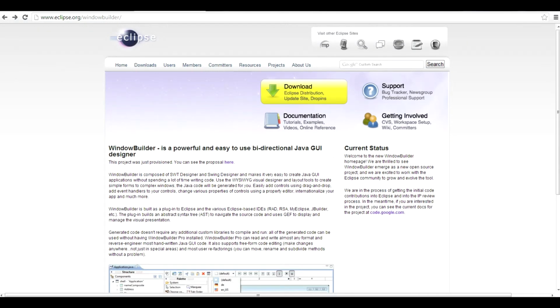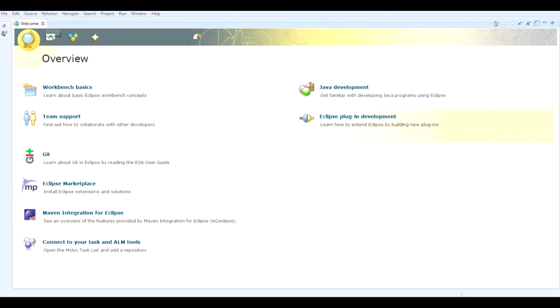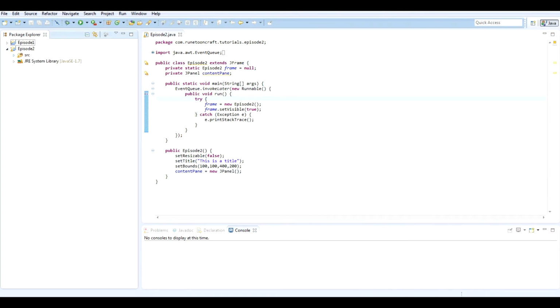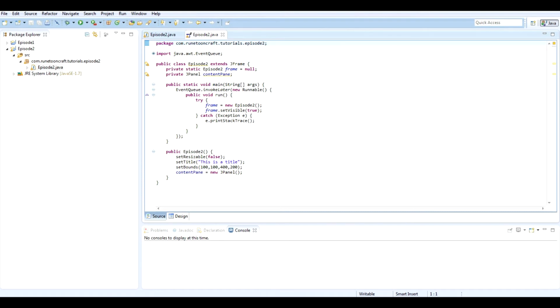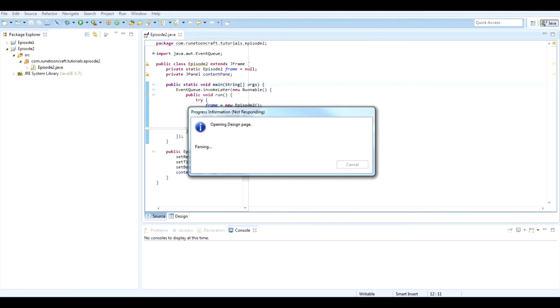Then it'll ask you to restart Eclipse, which just occurred. And here it is, loading again. Alright, now that's restarted. Knowing that we have this set up semi-correctly, we can right-click on our episode2.java class, open with, and WindowBuilder editor. And as you can see now, episode 2 has source and then design. And when you open the design page, it's going to parse the code into a window, and it's currently doing that.